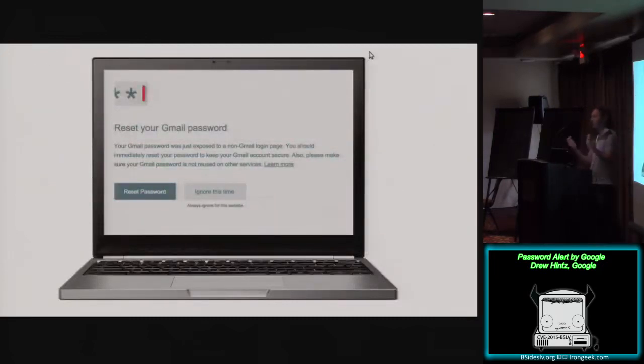So if you're a consumer, a normal user using Gmail or something, then it could display an alert similar to this. It says, hey, you just typed your Gmail password on a non-Google login page. Maybe you want to go ahead and change your password before the attacker has a chance to use it. Maybe you want to ignore it because you're okay sharing passwords with Facebook or some other major site that you expect to secure.